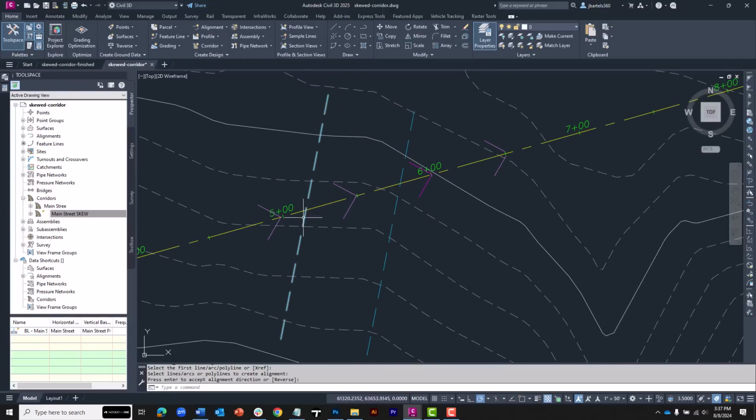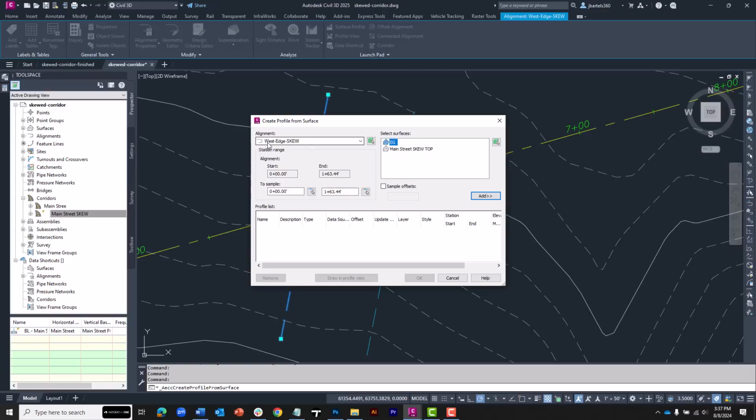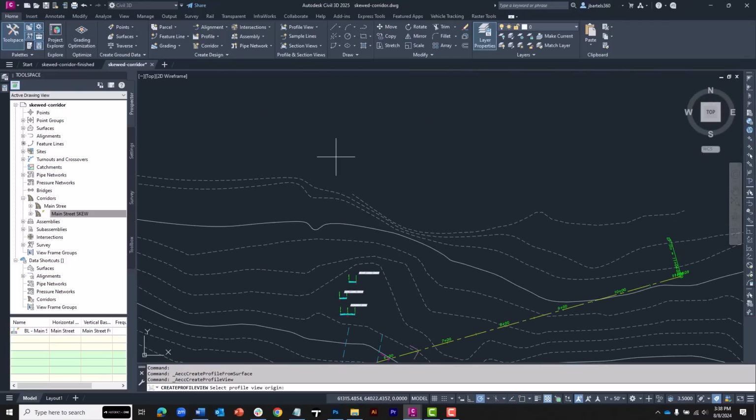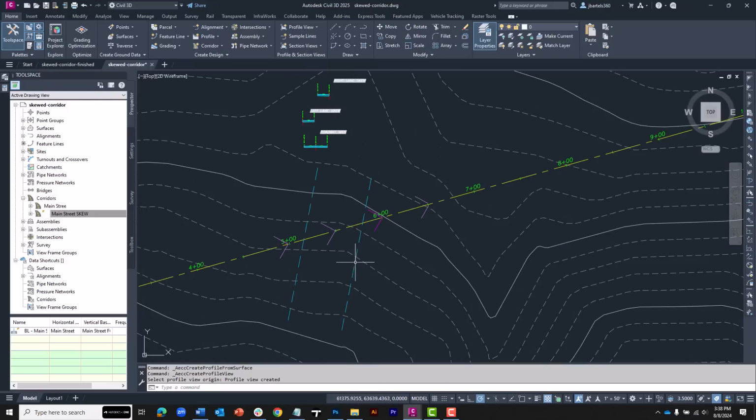I would like to create a profile or vertical target through this surface. I will select the alignments, and then from the ribbon, I'll say surface profile. I would like to use this alignment to sample that corridor surface that we made. Let's click add, draw in profile view, create profile view, and I will place this up here. There it is.